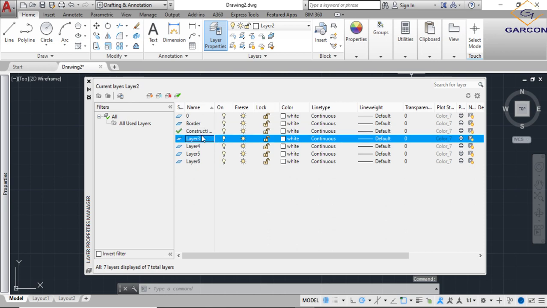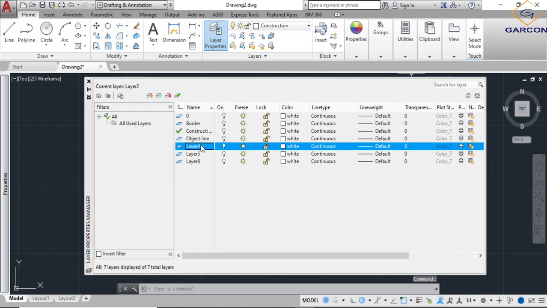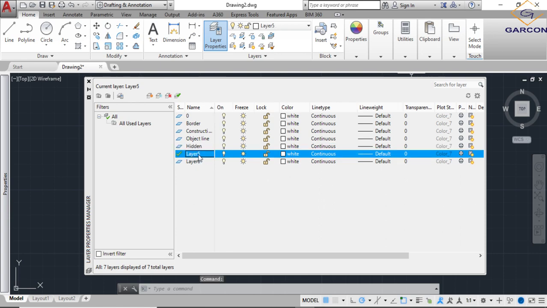Then the next one, can rename that, double click in it to rename it, double click. We have object line. And we have hidden lines. Then we have center lines. Important. Center. Then we have phantom.